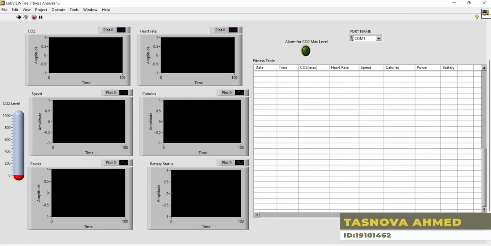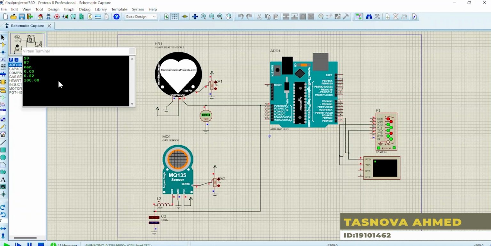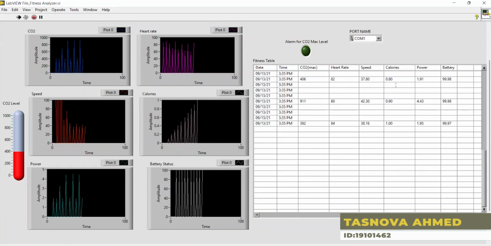I also need to run this Proteus file as well. So here I run this Proteus file. After clicking on this Proteus file, we can see the values in this virtual terminal also. In the LabVIEW part, we can see the values of our variables. The first column is for carbon dioxide, so we can see the value of carbon dioxide, heart rate, speed, calorie, power, and also battery. Whenever carbon dioxide crosses its level, it will give the alarm here. And also in the graph, we can see the changes of the values.